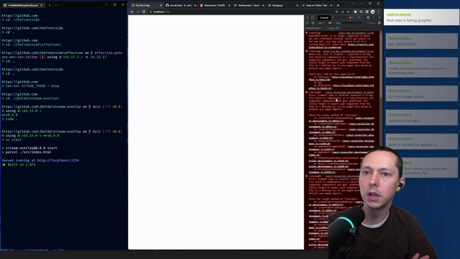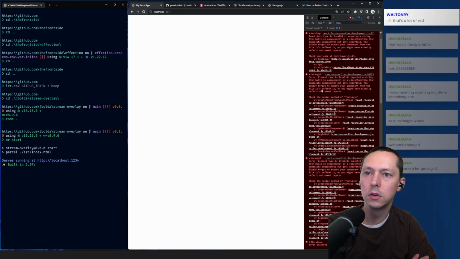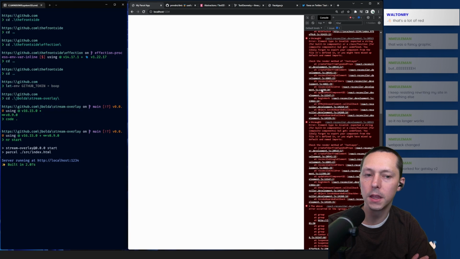Element type is invalid, expected a string. Check the render method. Hey, that's a lot of red.